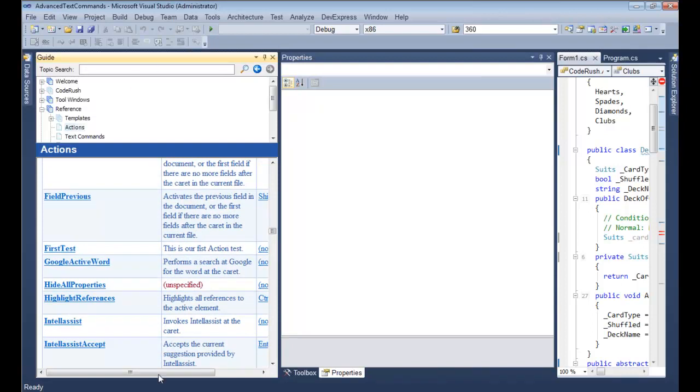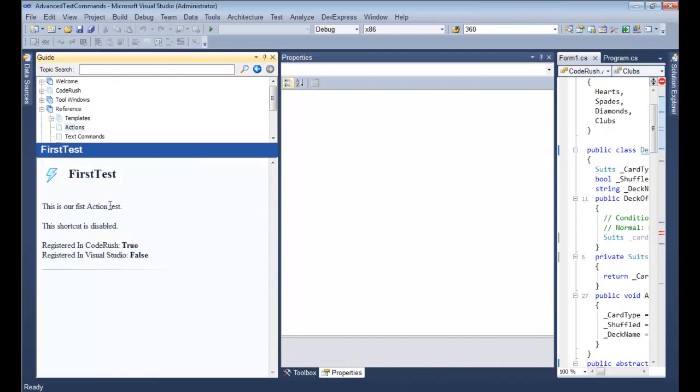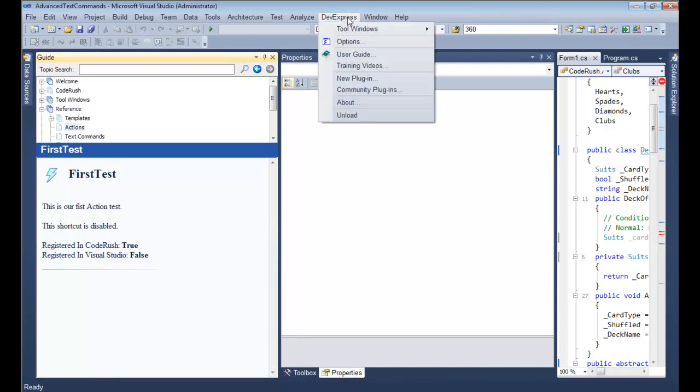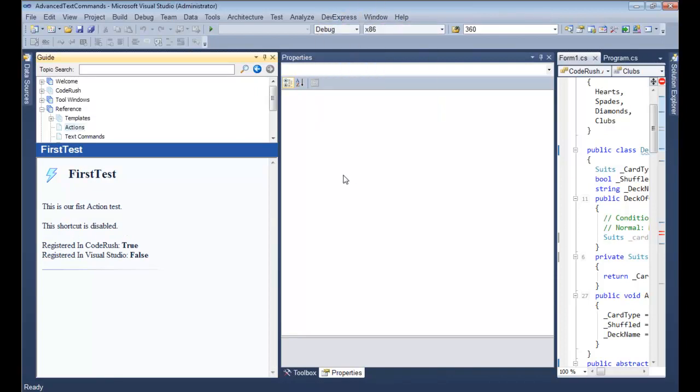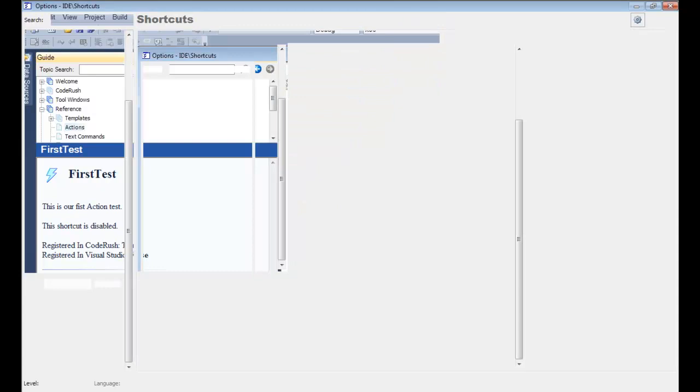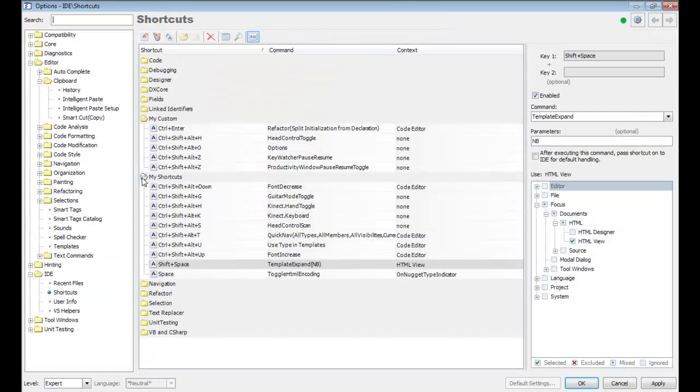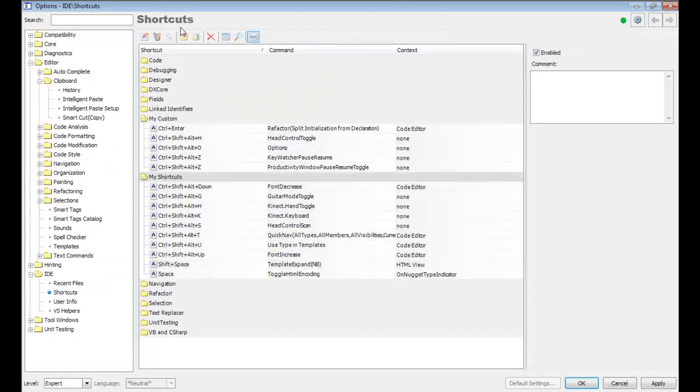So notice here when I bring up the CodeRush user guide, we now have an entry for First Test. Oh, I misspelled first there. Our Fist action test. Okay, so First Test, there it is. It has a description. And if we come in here, we go into options, and it's interesting, it says it's disabled. I'm not sure what that means there. So let's go into My Shortcuts. I'm going to create a brand new shortcut for this.